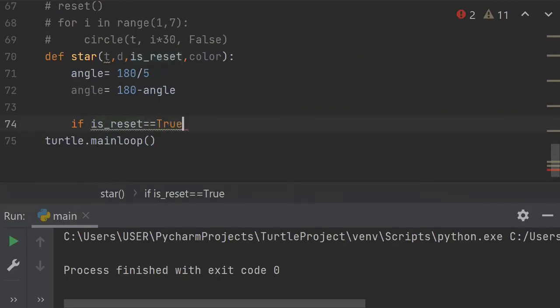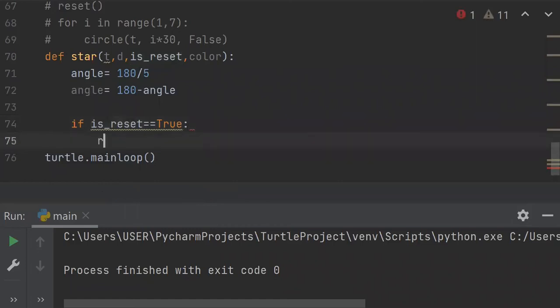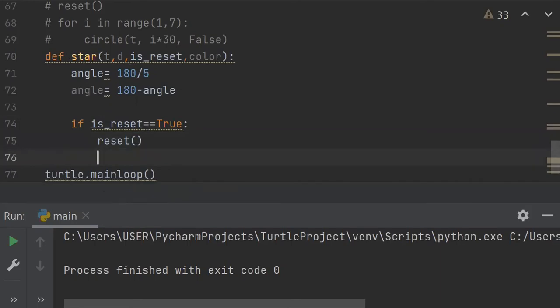So what are we going to do? If it equals true, we're going to do what? Bring in the reset. We're going to bring in the reset, and once we reset this, it's going to reset the total screen itself. We are conversant with this particular concept. So we continue with the filling.